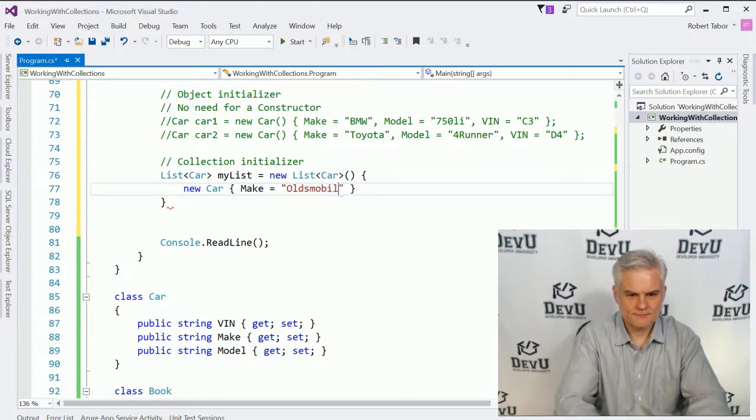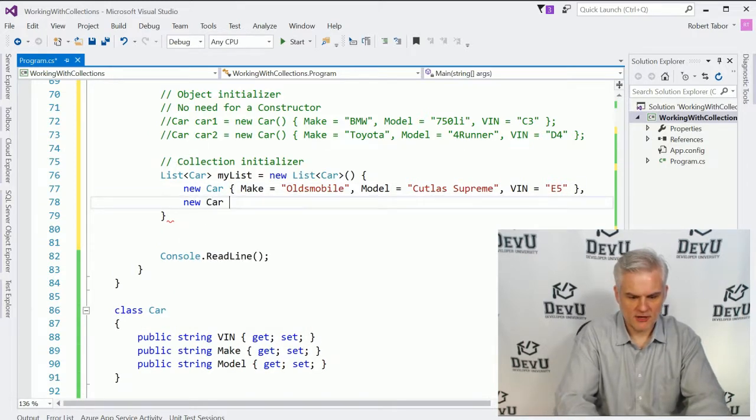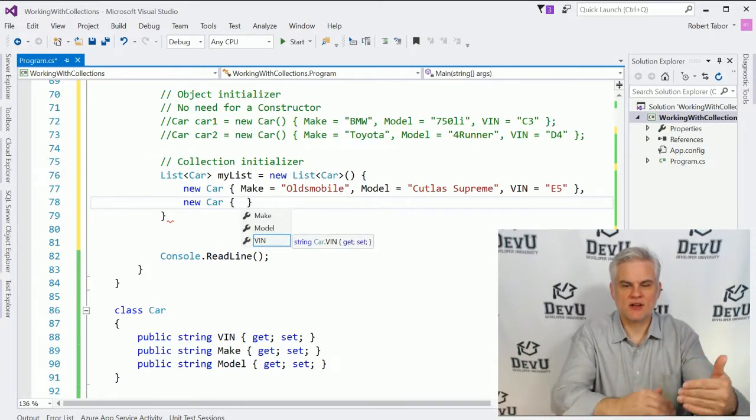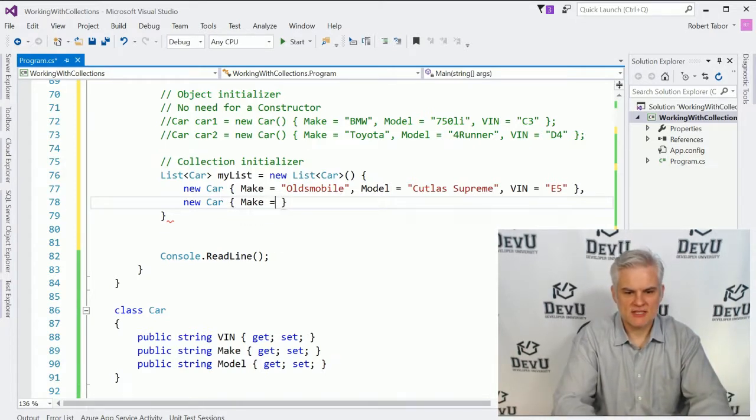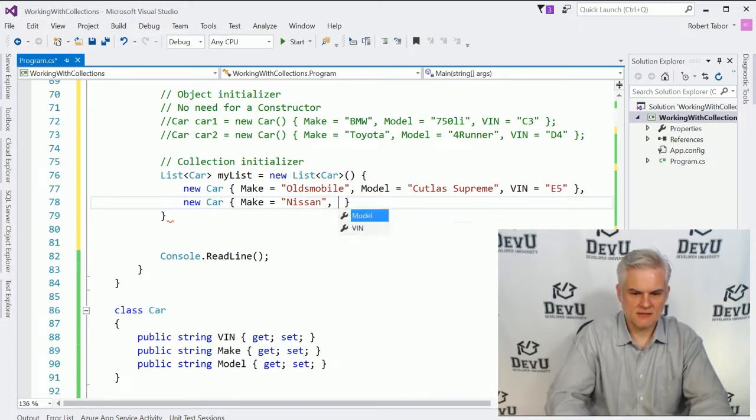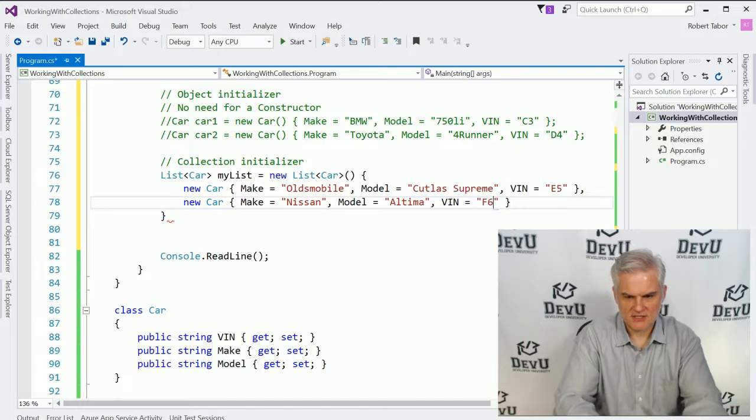Oldsmobile. And then we'll set the model equal to Cutlass Supreme. And then the VIN number, we'll set that equal to E5, like so, comma, and then we'll create another new car to add to this list of cars. And we'll set its object initializer, setting its make equal to Nissan and its model equal to an Altima. And then finally its VIN will equal F6, something like that.